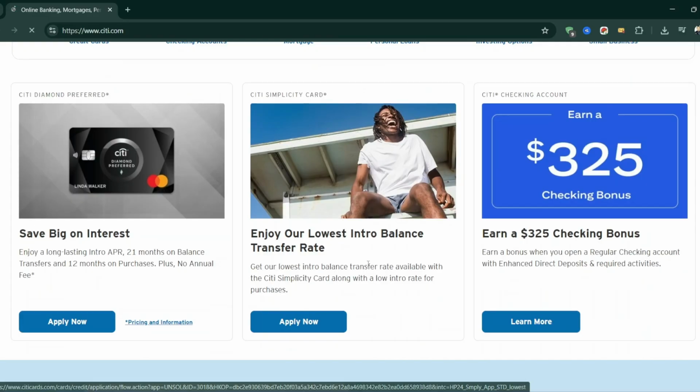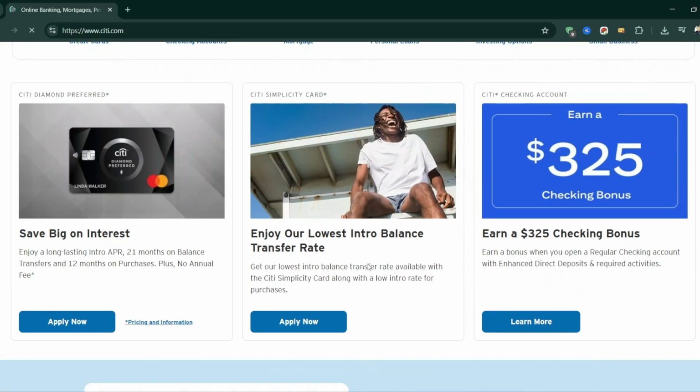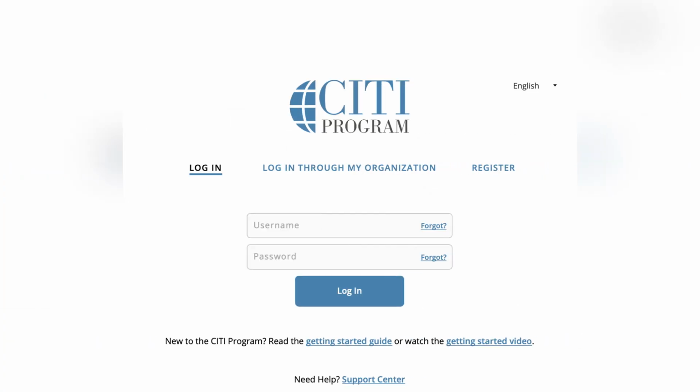First, open your web browser or the Citibank mobile app and go to the official Citibank login page. On the login screen, look for the option that says Forgot User ID or Password and tap on it. Next, choose the option to reset your password.